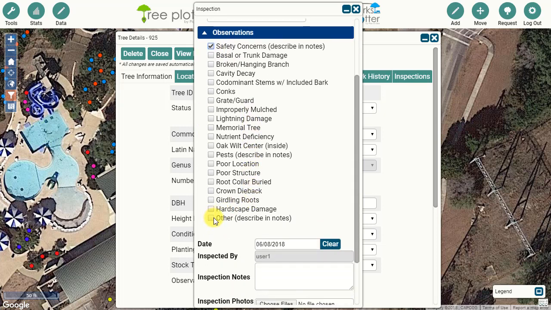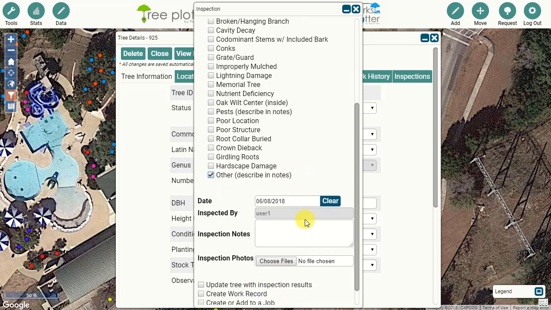If your specific application is missing any observations in the inspections form that you would like to see in there, please let us know and we can configure those for you. The date and user who performed the inspection will automatically be recorded, and I can add some notes if needed. It is also possible to attach photos to the inspection.